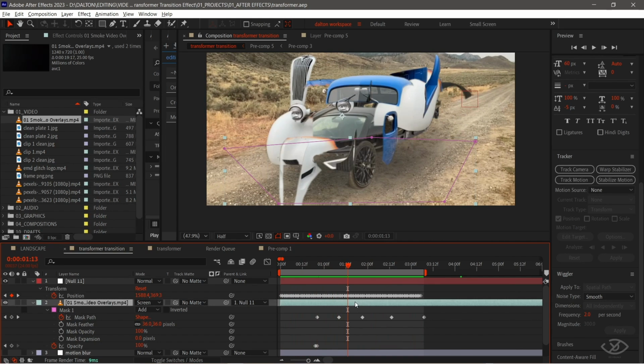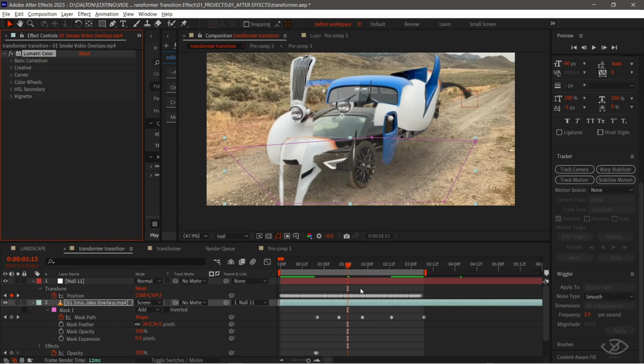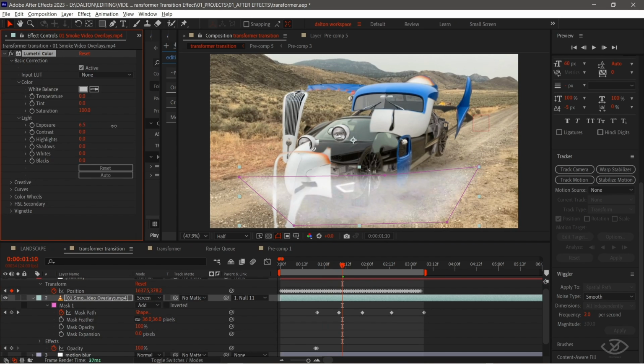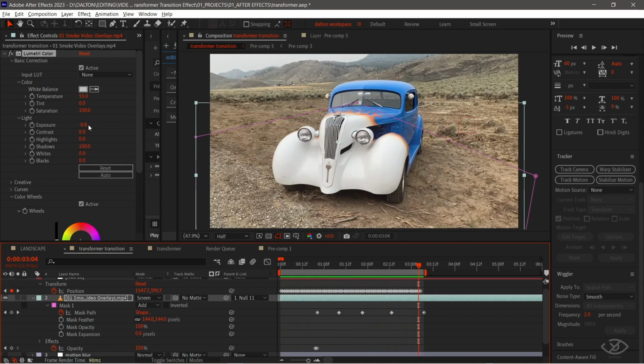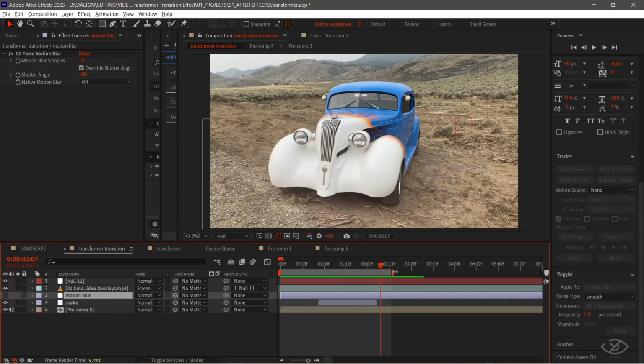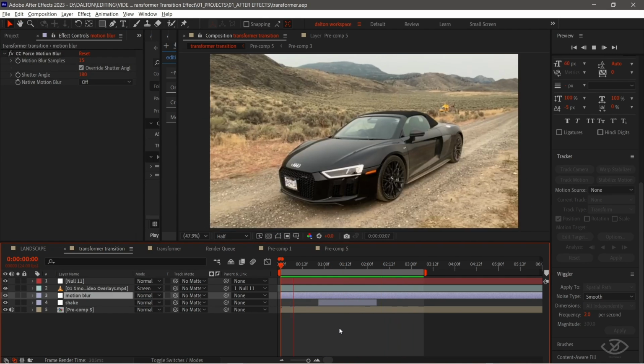I'm gonna apply Lumetri Color to the smoke. Now, to make it blend into the scene, play with the value of basic correction setting like exposure, temperature, shadows and highlights, and now let's enable the motion blur to make the effect look better.